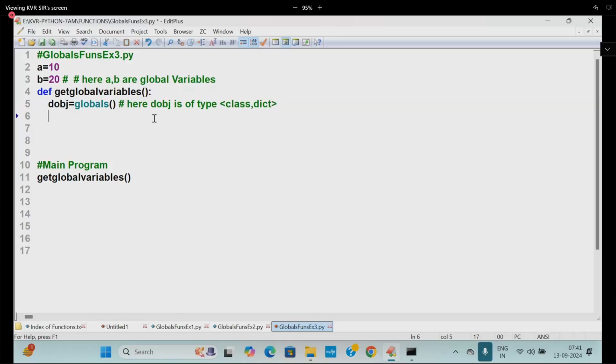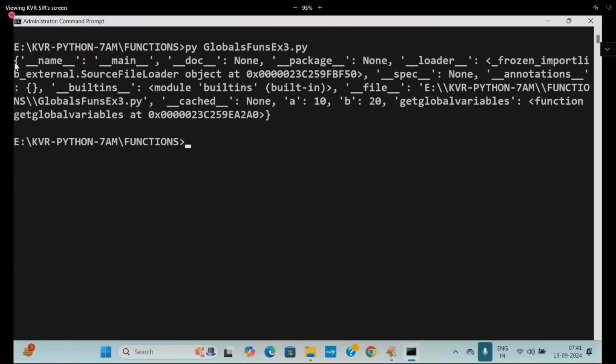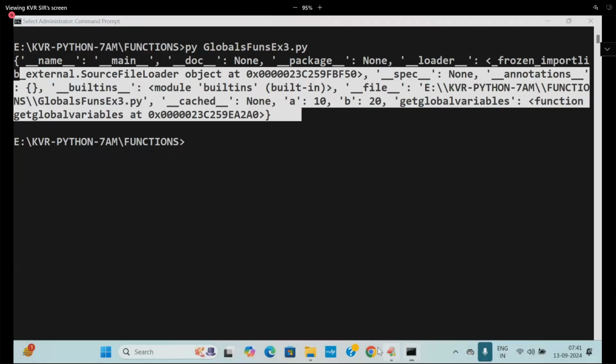So I hope you are following me. Are you able to follow? Now I want to go for getting the data. How do you print this data? Simply you say print DOBJ. A big amount of information will be coming and you don't worry about it. See the beginning and then the ending. And what is this now? Name, main, doc, none, package. Like that it is written. I will print in the proper format.